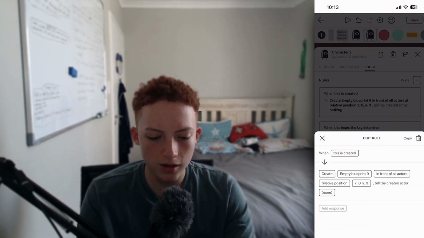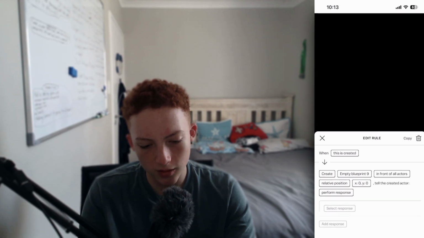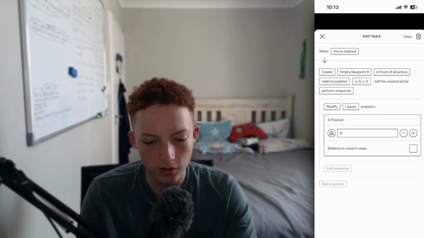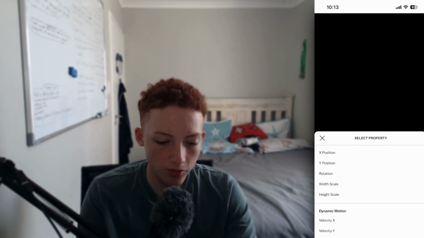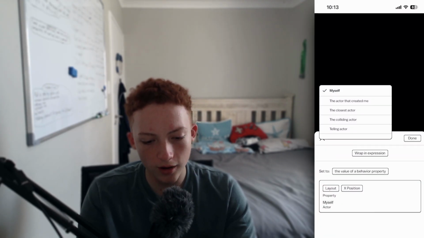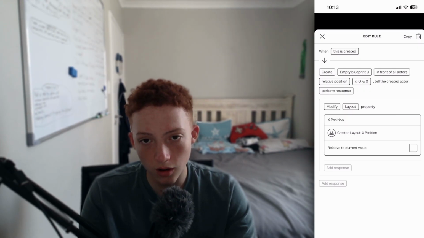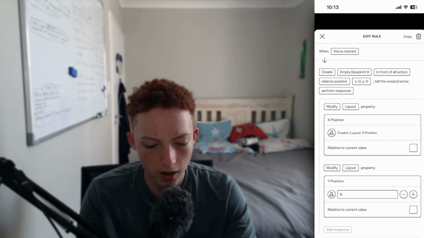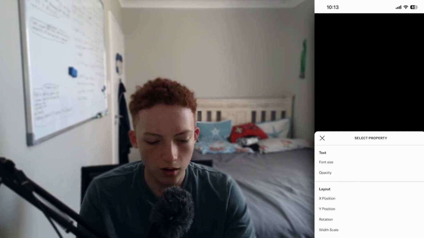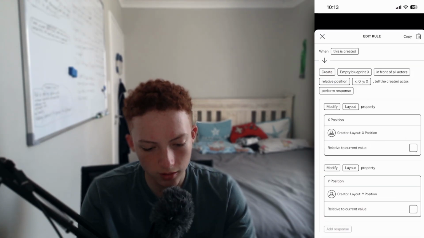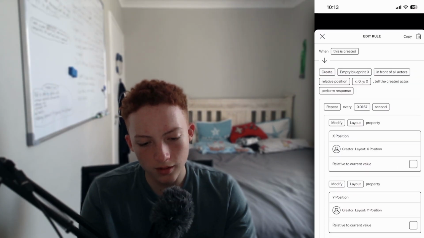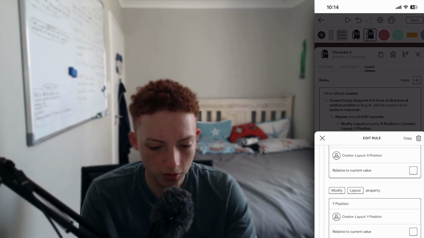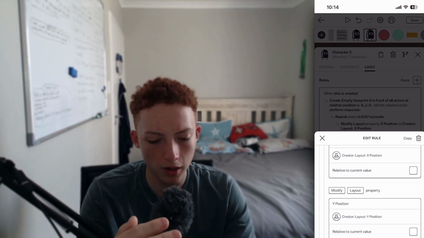And then under here, it's going to perform a response, and that response is going to be to modify property X position to be the behavior property of the X position of the character that created me, and we're gonna say not relative. And then we're gonna do that for the Y as well, the modify property Y position to the behavior property of the Y position of the actor that created me. Then we're gonna say repeat as fast as we can, and what this is gonna do is make it be the exact same position as the character, but we want it a little bit above the character.